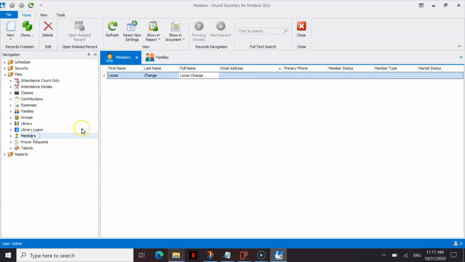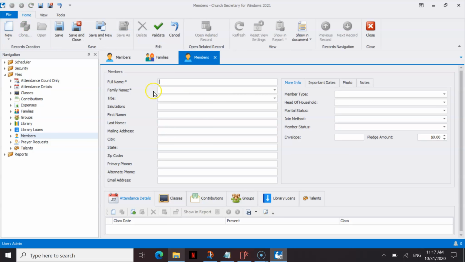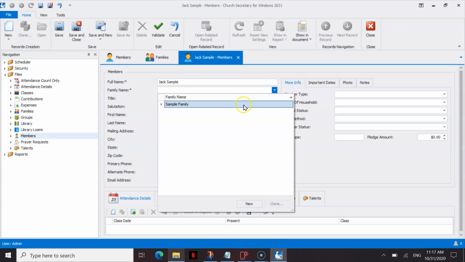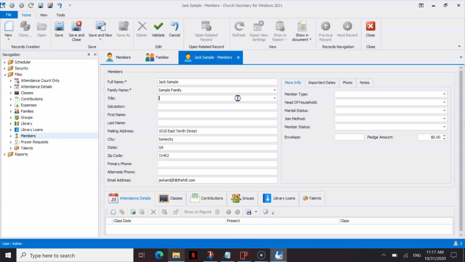If I go back to members and add a new member, we'll type the full name, which is a required field. The other required field is a family name. And since the loose change member had already been created, it won't enforce this family name requirement. And when I pick out sample family, as I go to the next field, it fills in this information. Now here this is just Jack, so we say Mr. rather than Mr. and Mrs. Dear Jack. This could be used in a mail merge letter, sample, and so on.